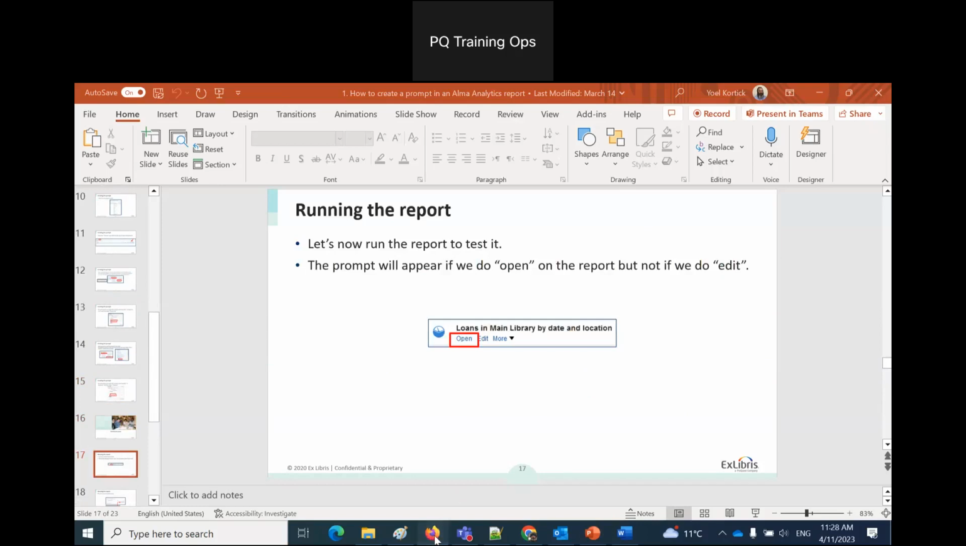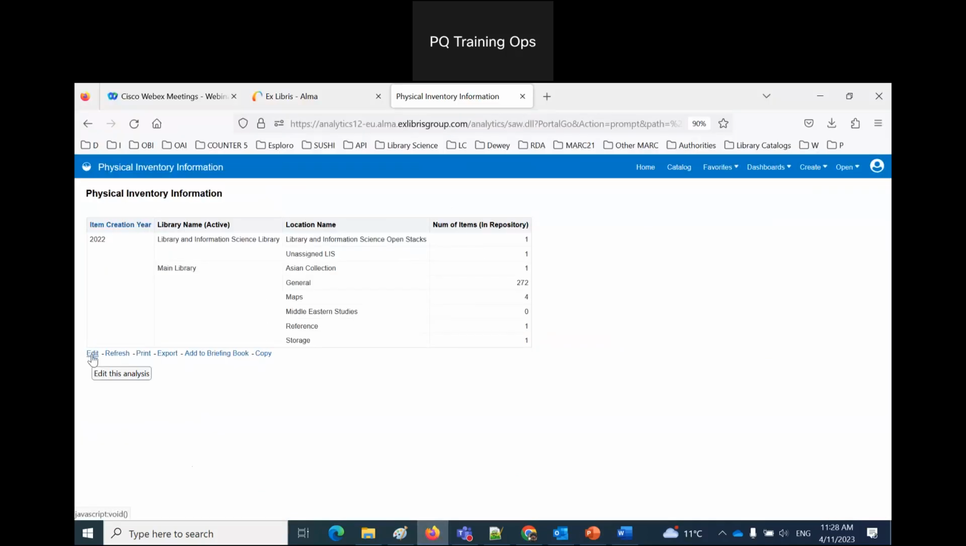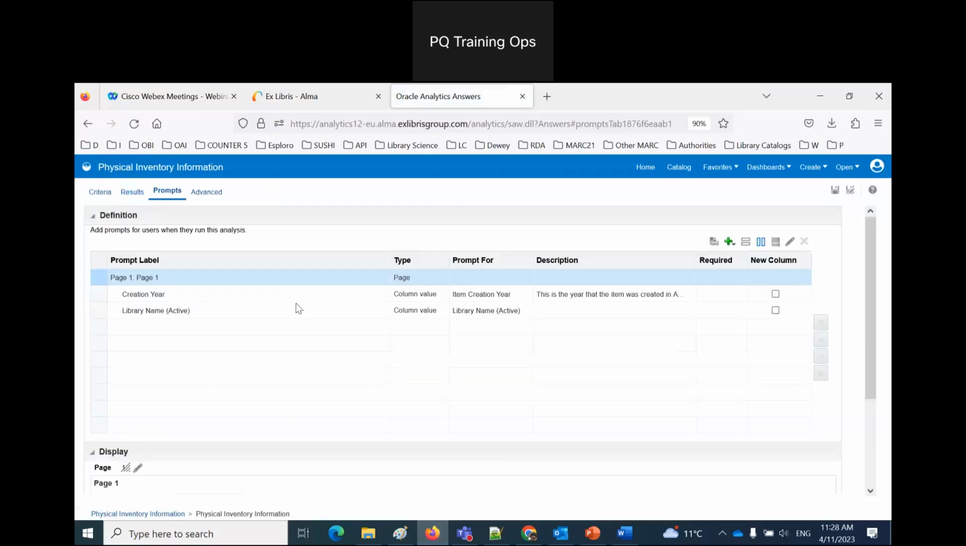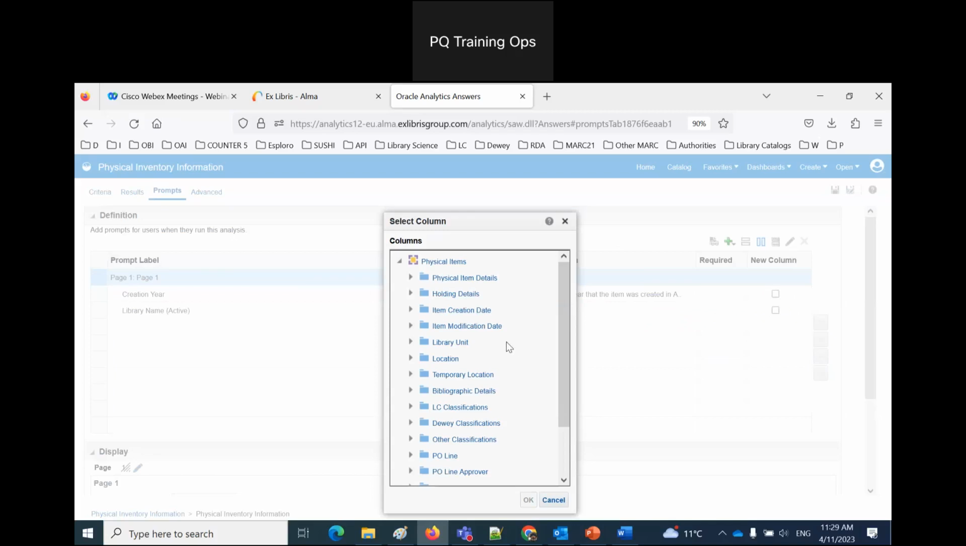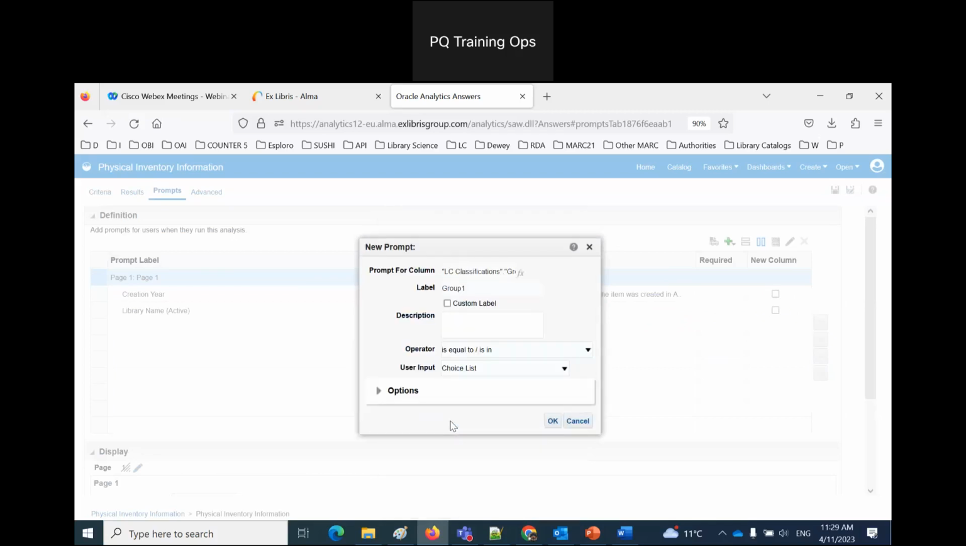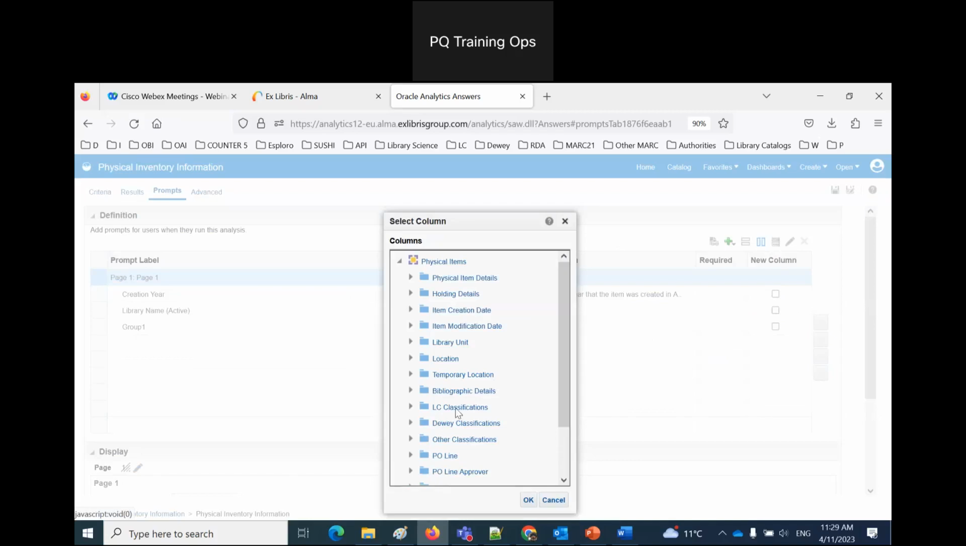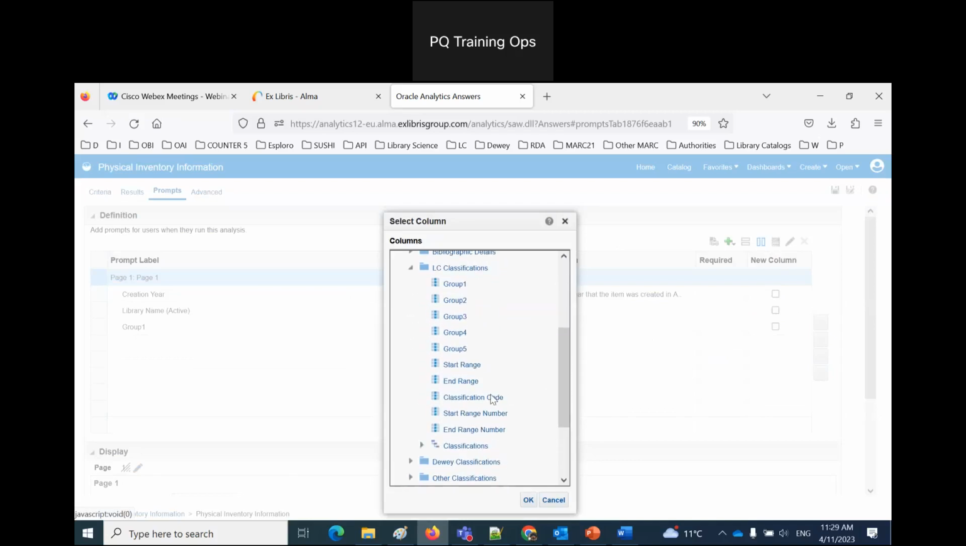But let's show, if we take this same report, let's say I want in here also the LC classification group 1. So I can create a prompt on that even though it's not in the report. So we can say here, plus, and in addition to the column prompt, we're going to say more columns. Now I'll add in here the LC classifications group 1, and let's do that. And let's also add column prompt, more columns, and let's say we want classification code.